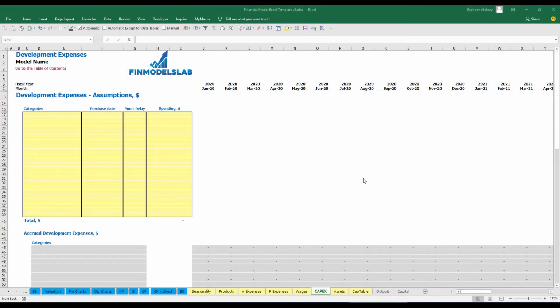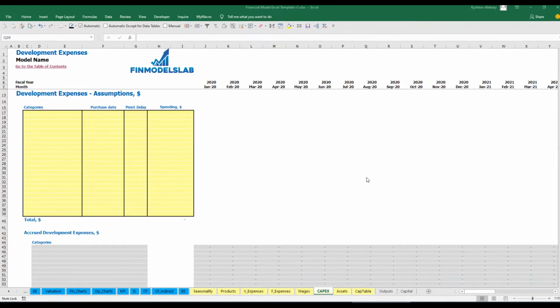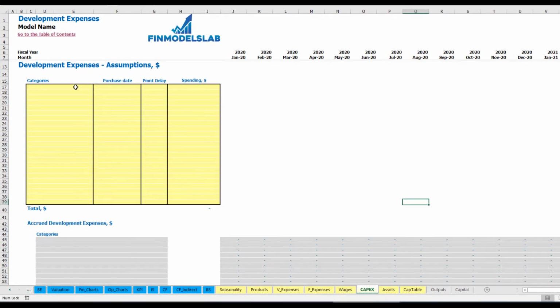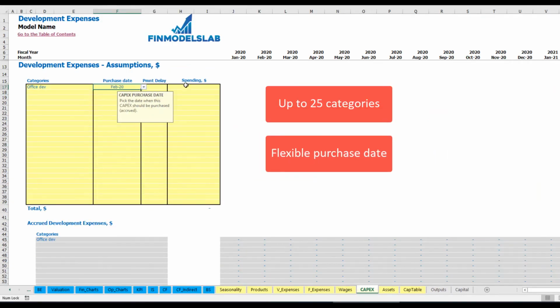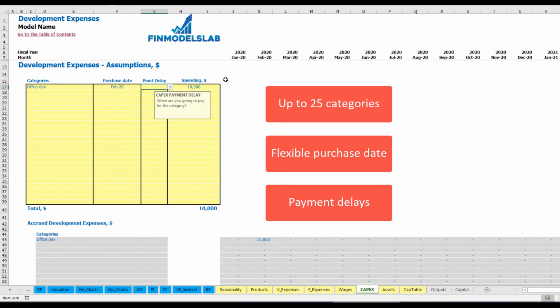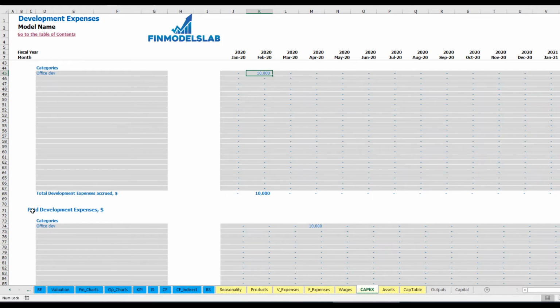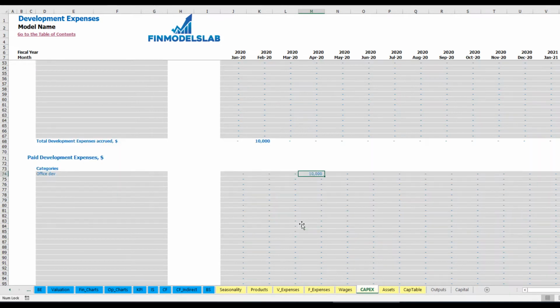On the CapEx tab you may input up to 20 development expenses categories. Let me give you a couple of examples. So for example, office development with a purchase date of February 20 with spending of $10,000, and you can also input payment delay. What does it mean? Let me set up 2 months for example. It means that this amount will be accrued in February because the purchase date is February, but paid development expenses will be in April 20 for this office development.